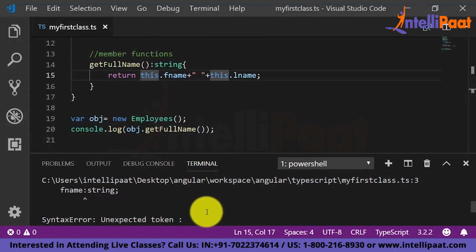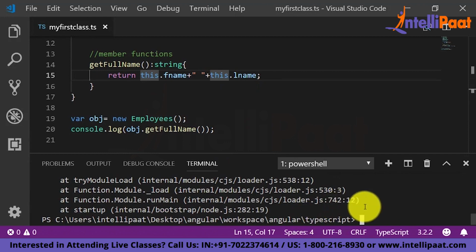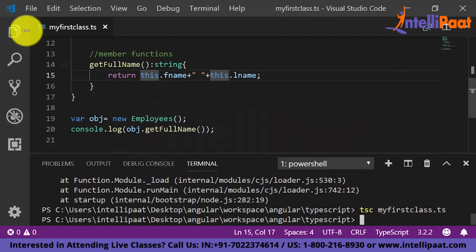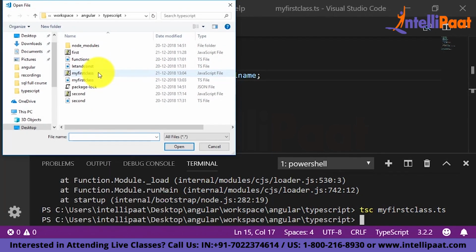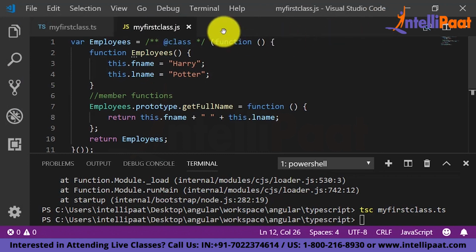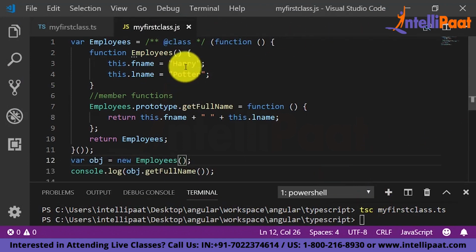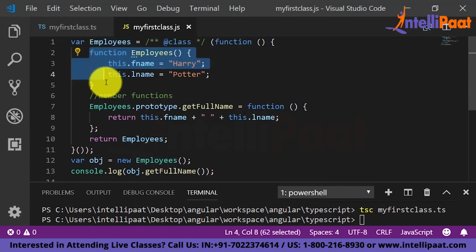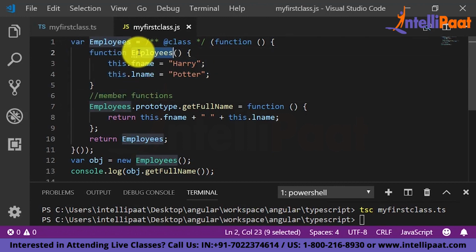Okay, so before that, let me do one thing. Let me convert it into the corresponding .js. So we'll ask the compiler, come and do your job. The moment we ask, the file is done. Just check out that file now, myfirstclass.js. Check out this code, what it says. Can you see any class keyword? No, right? It is a function, Employees, and then you have the constructor stuff. There is no constructor keyword also.